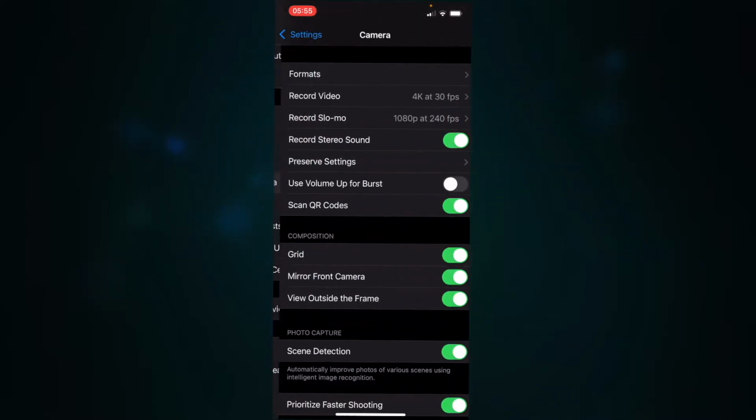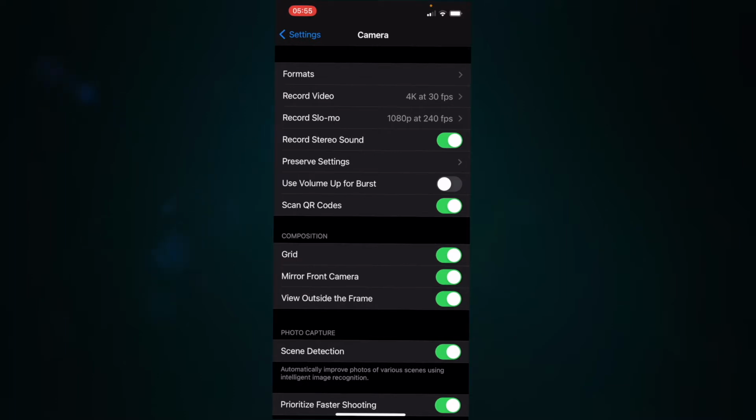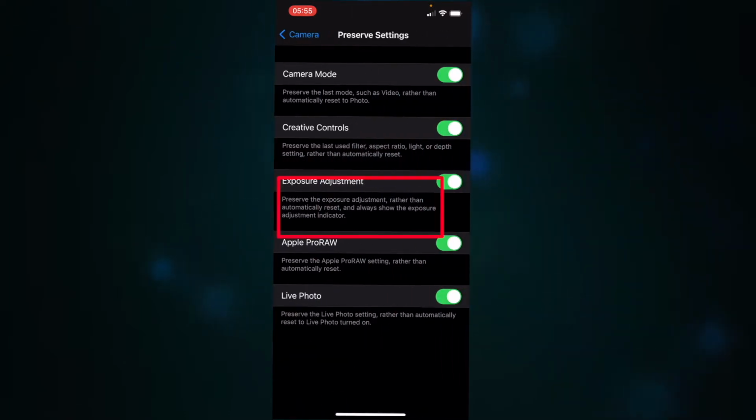Click on the camera app and go into preserve settings just below record stereo sound. Preserve settings are settings for when you take photos and video, and if your phone will not automatically adjust back to the normal exposure that it reads. So you're going to go to exposure adjustment, preserve the exposure adjustment rather than automatically reset, and always show the exposure adjustment indicator. You're going to want to toggle that. If you have that off, because I had mine on, you're going to want to toggle exposure adjustment on.